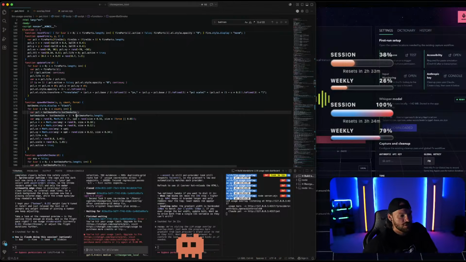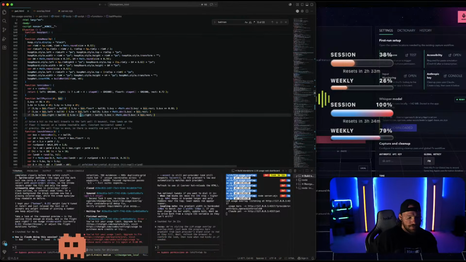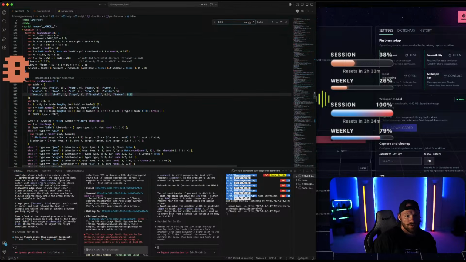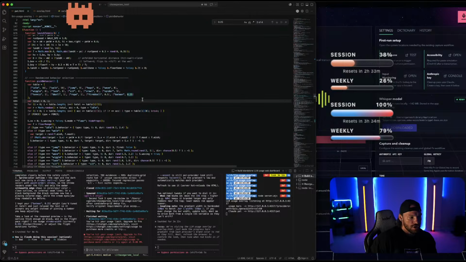Did this not change it to 0.25? I thought I changed this. Let's go back into Claude, refresh.